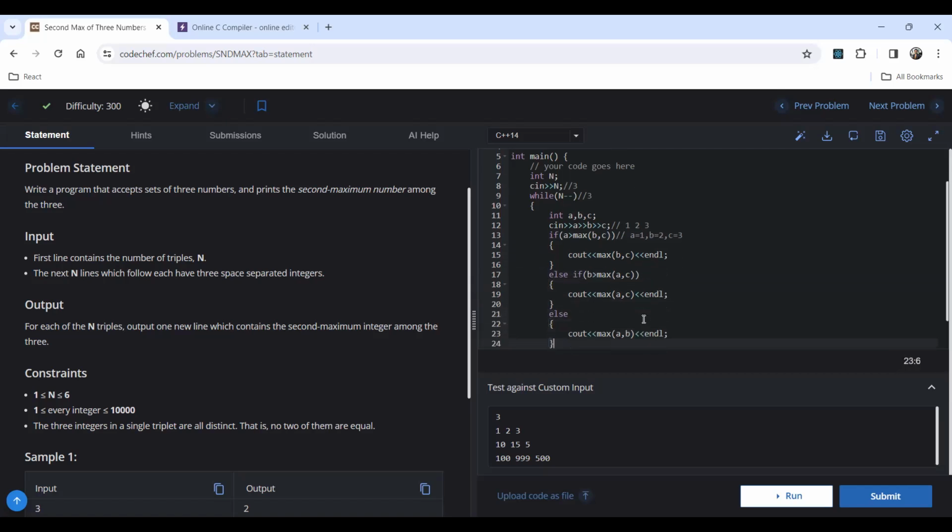It will go to the next condition, where it will print the maximum of A comma B. So here A comma B, which is maximum? 2. So it will print me 2. Can you see how I find it? It's very simple, right?